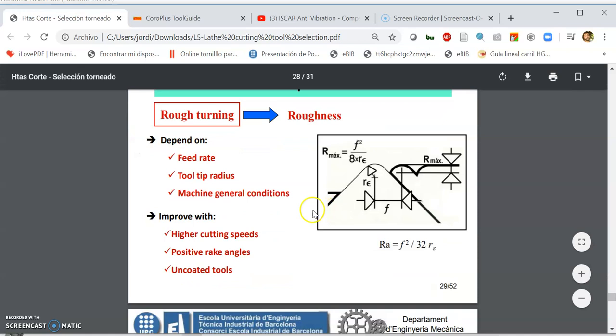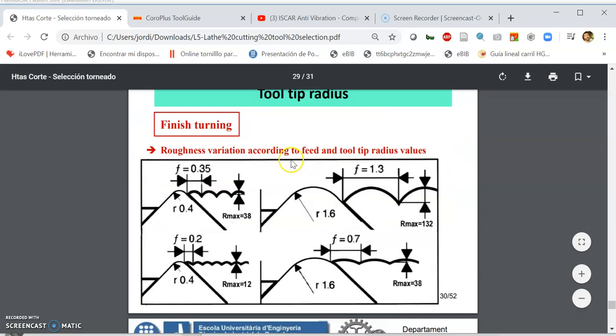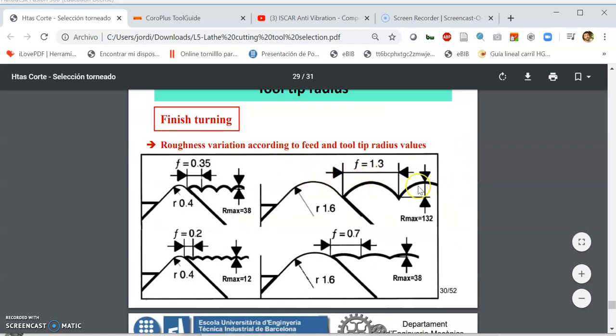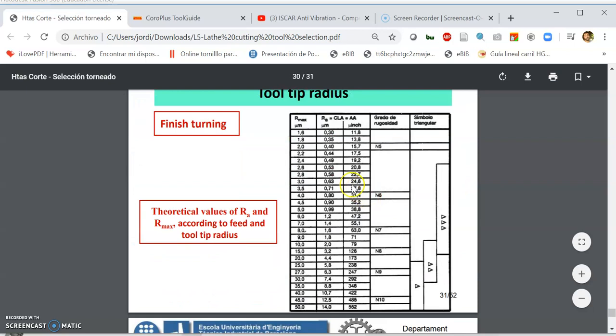Rough turning roughness, okay? Here you have the rule of thumb, or well, it's not a rule of thumb, but if you apply it, you can get more or less the theoretical surface roughness. For finishing it's the same. Here you have the same, okay? So the theoretical values as a function of the tooltip. So here you can get the equivalence.